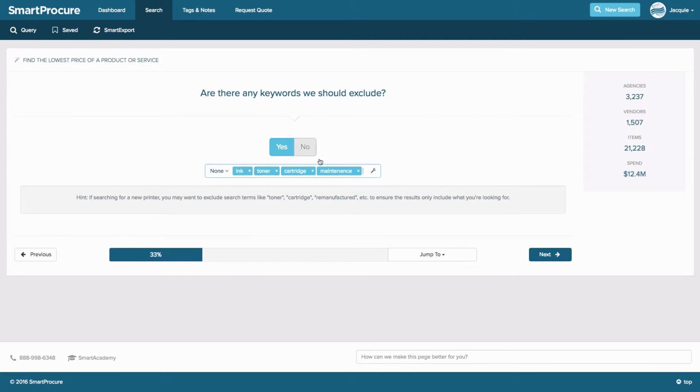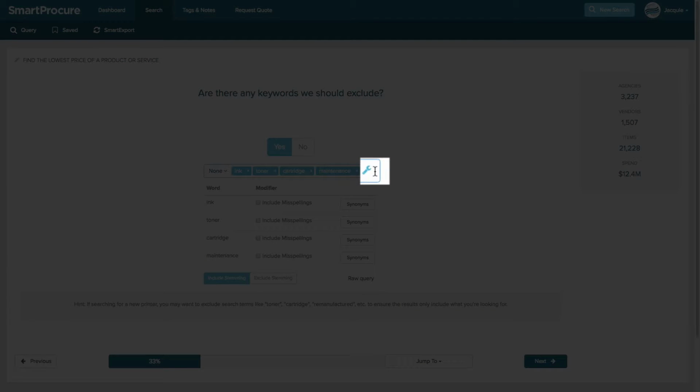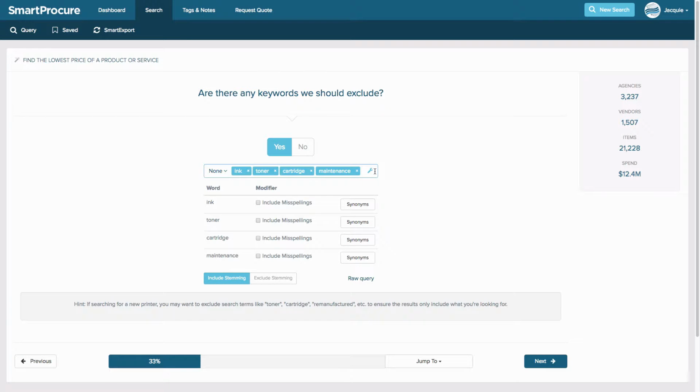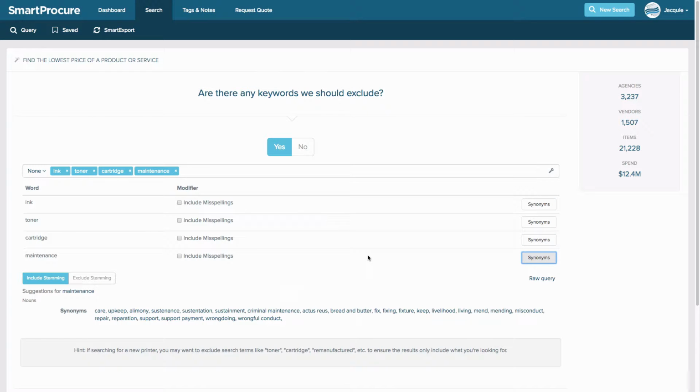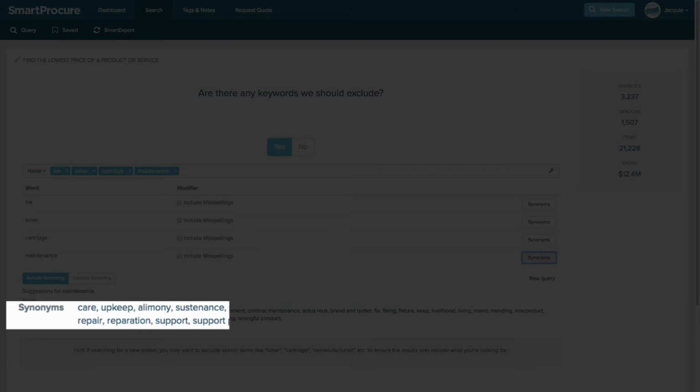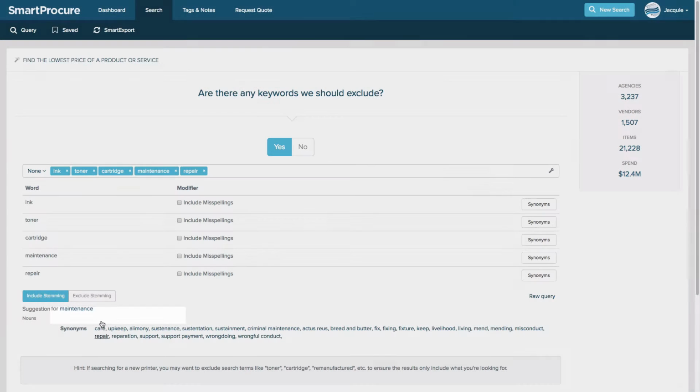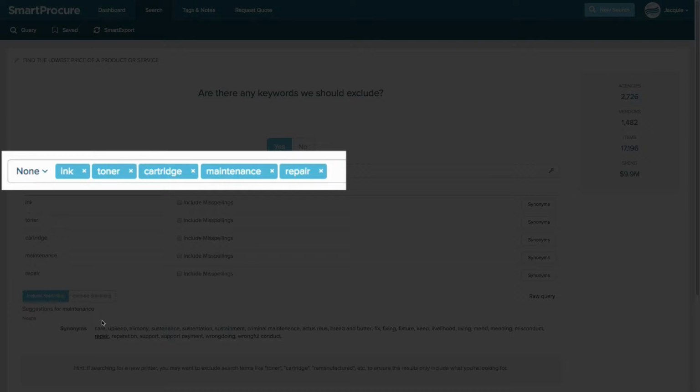I'm also going to select this wrench. This wrench is going to give me additional functionality to create a more robust search. One of the things it gives me is synonyms. For example, I'm going to come into maintenance. Maybe there are other ways in which maintenance could be known, and I didn't think it through, so I want to ask, how else could it be known? I'm going to add that to my search bar and exclude it. In this case, I'm going to add repair. When I click on it, you'll see that it appears on the search bar.